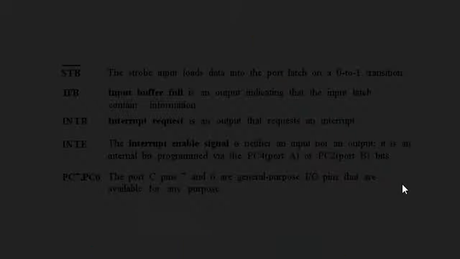Now moving to the next. Here are some descriptions of STB, IBF, INTR, INTE and P0 to P7. This IBF is for input buffer full, INTR is for interrupt request, and the next one is interrupt enable. From the name you can easily know what each is going to do. Now have a snap of this one.